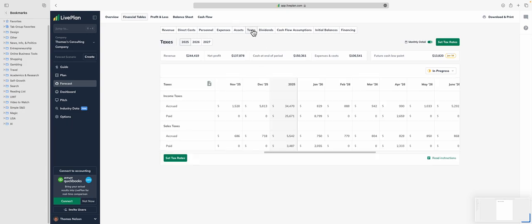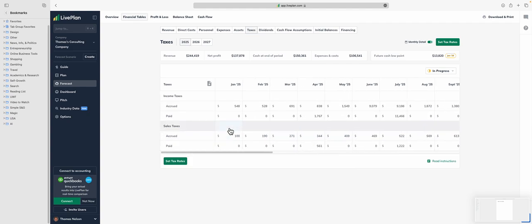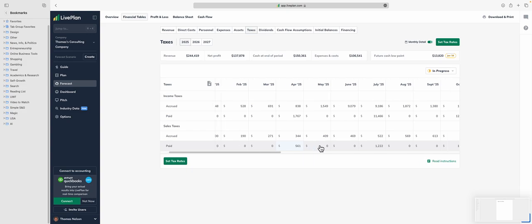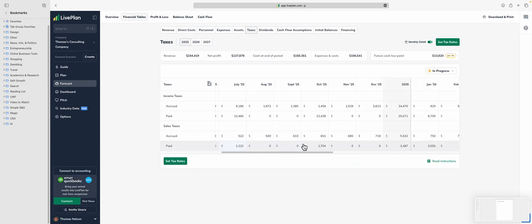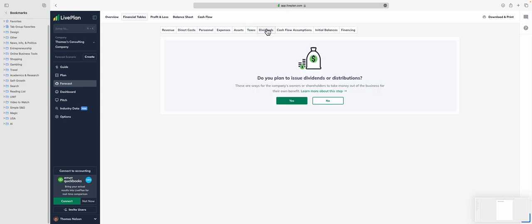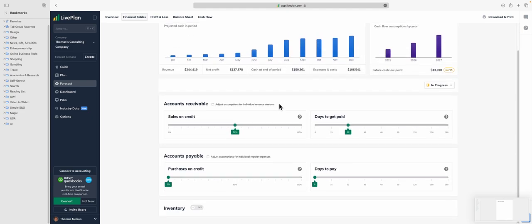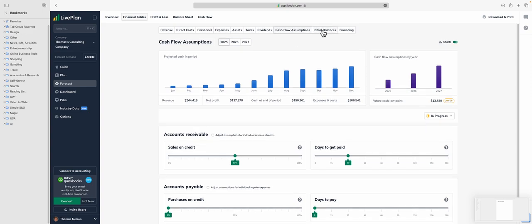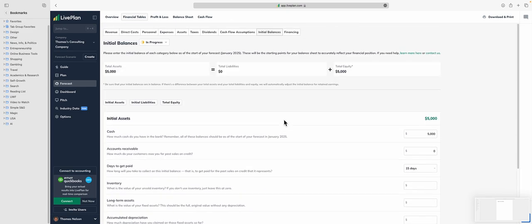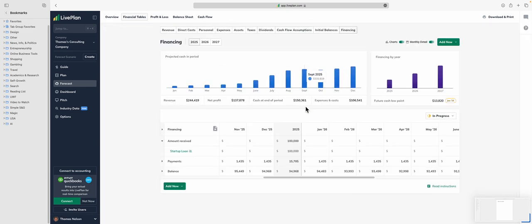We've set up how we're going to pay our taxes. And you notice that in January, February, March, we don't pay anything. In April, we pay our first bout of taxes, and then we pay them again in July, every 3 months, just like we said. We're not doing dividends, but we could, and then those would be reflected as well. And then we've put our cash flow assumptions in, we've added our initial balances, and we've added our financing. So we're kind of done with this statement.